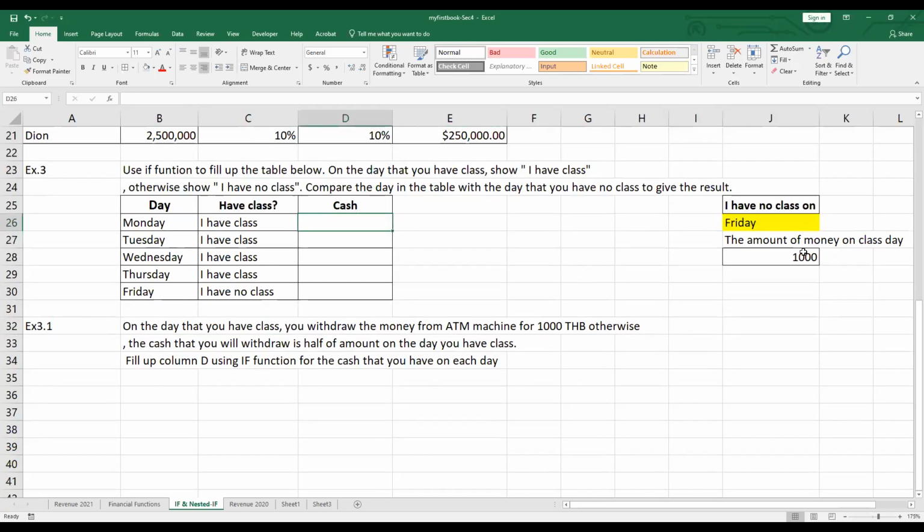In this one, we have to compare. Sorry, let's see the example in the word problem first. We say that we will withdraw the money from the ATM machine for 1,000 baht. Otherwise, half of the amount, depending on the day that you have class. So that means in column D, we will show the amount for 1,000 or for half of it. So the value if true in here will be 1,000, and I'll use J28 as a result. The value if false will be J28 divided by 2.